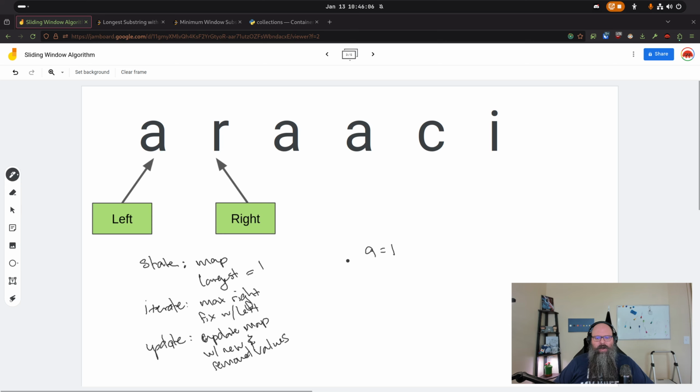That gives us an R in here, so now R equals 1. We still have, what is our K? Our K is 2. So we still are right here, A and R equals 1. And our largest now is 2, so we'll update that. We've now found a new larger one.